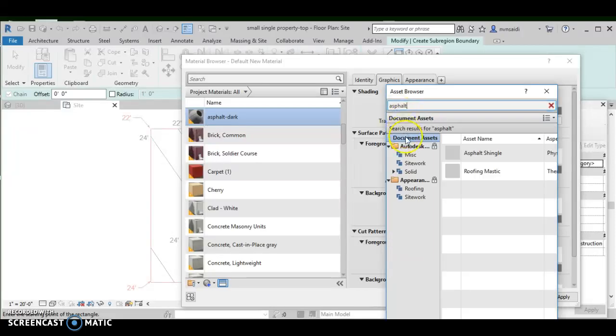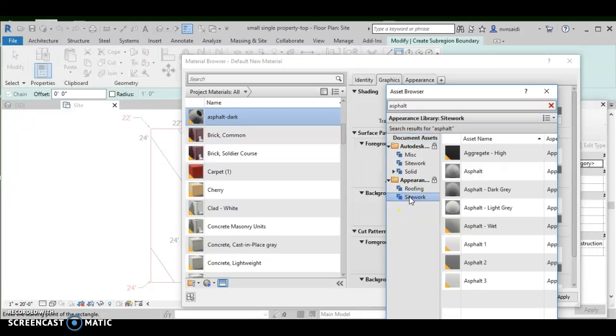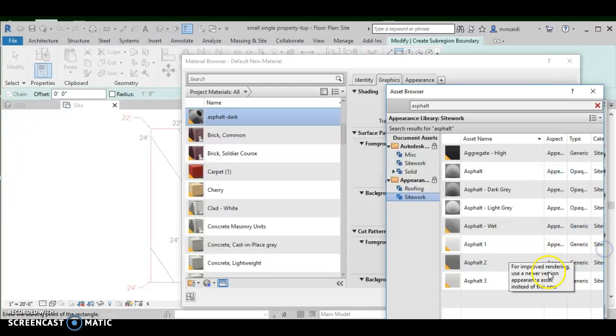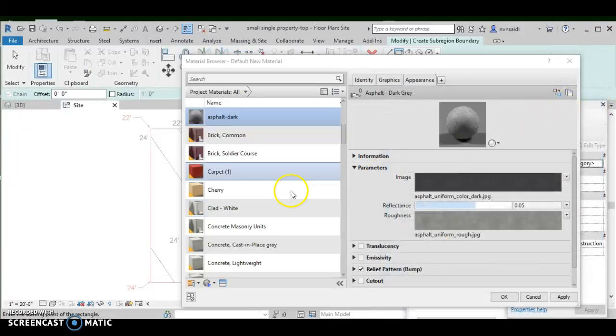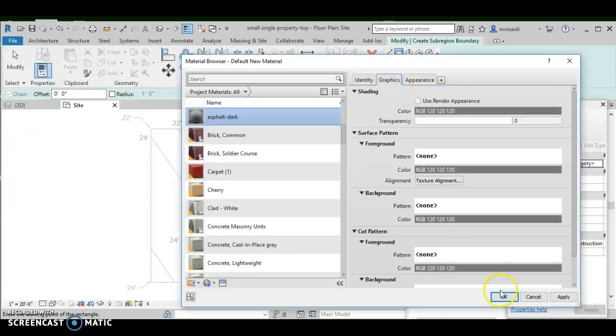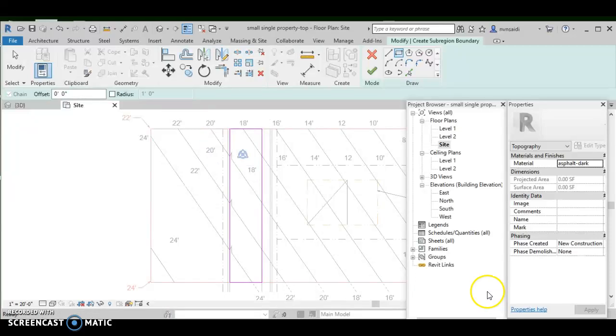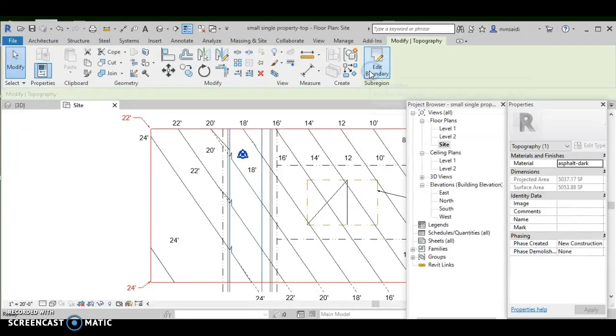I see that initially it doesn't show anything, but I need to go through this area, and I would like to go to Autodesk Site Work, and I find all types of it, and I can choose the dark gray, transfer it to my library, close this up. So asphalt, dark, I'm happy with it. I'm happy with the graphics of it. I say OK. It's asphalt dark, that subregion, check it.